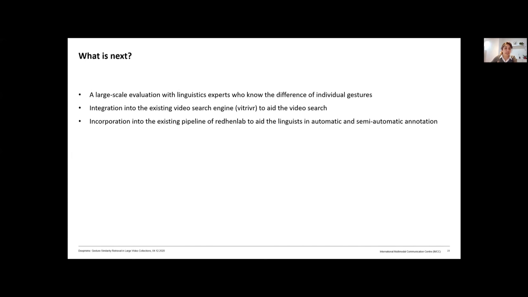Also, we hope that we can incorporate such a pipeline, this Deepmime, into the existing pipeline of the Red Hat Lab to aid linguists in automatic and semi-automatic annotations, something like a rapid annotator or any other form that could help the linguist to get these annotations faster and process them more quickly.